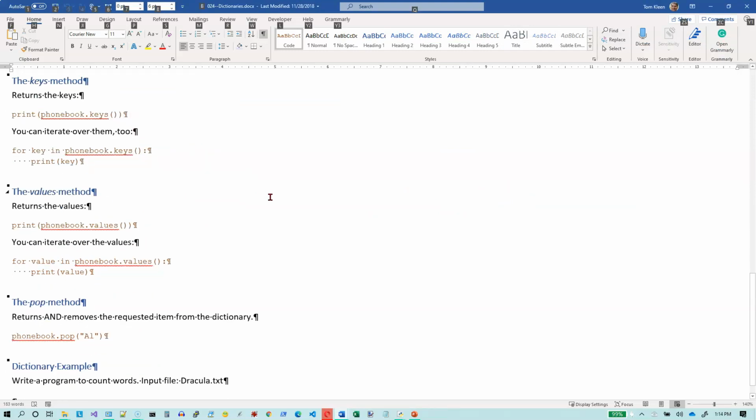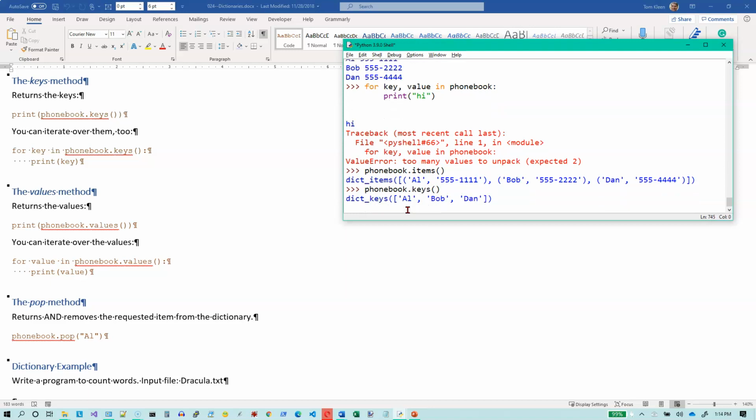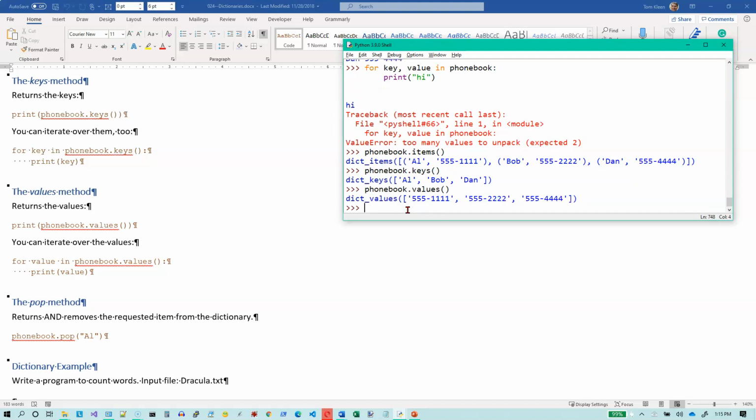Okay. We also have something that will just get the keys for us, and let's try that. I'm not going to do a print. I can just type in phonebook.keys, and that's a function call. So I hit enter, and it comes back, and it gives me all of the keys. And we've got a similar one for values, and it will return the values for me.